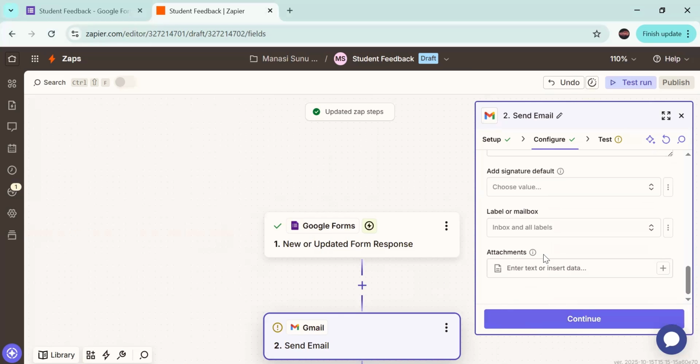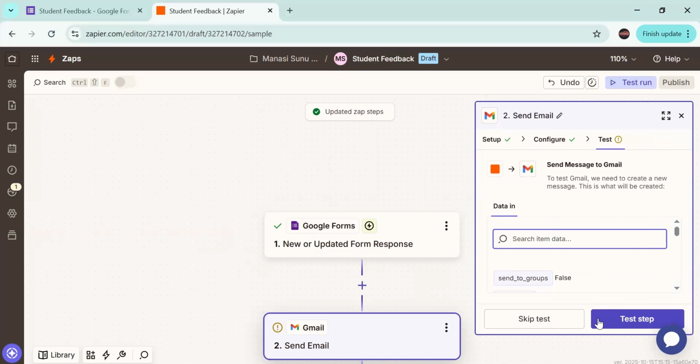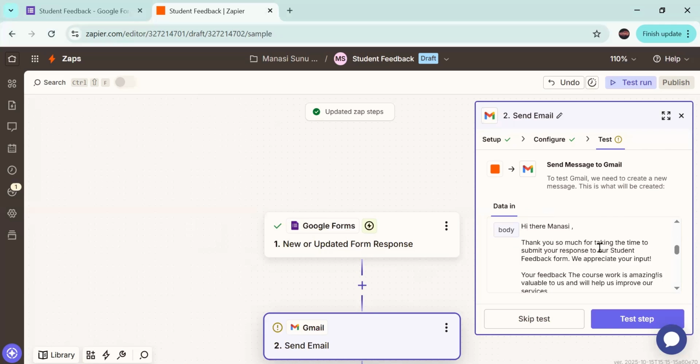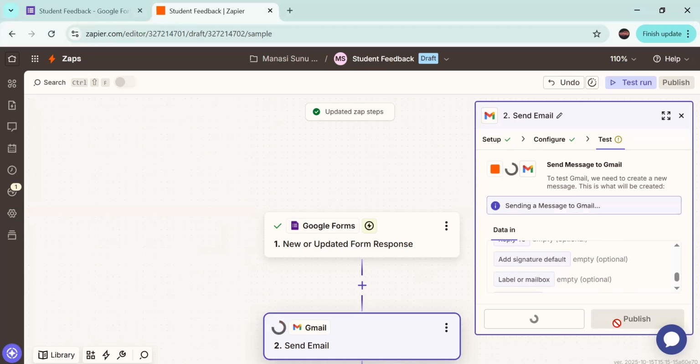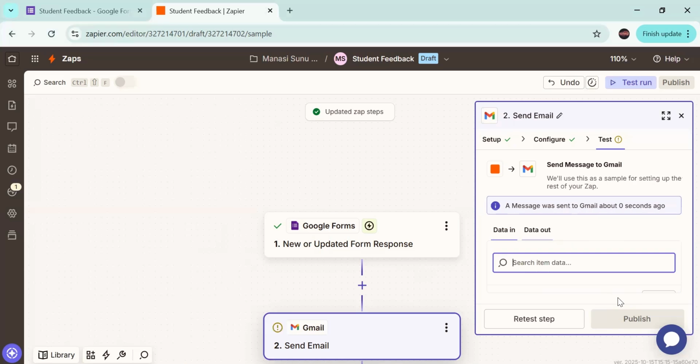We can even add attachments if we desire. Now, as I'm done with my input of instructions, I'm going to press continue. Now we have to test if the email is working or not. In order to do that, we're just simply going to select the test step option. Now we've gotten a tick mark here to actually see if we have gotten an email and if this automated workflow has worked.